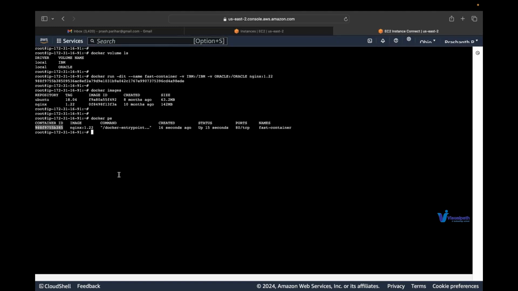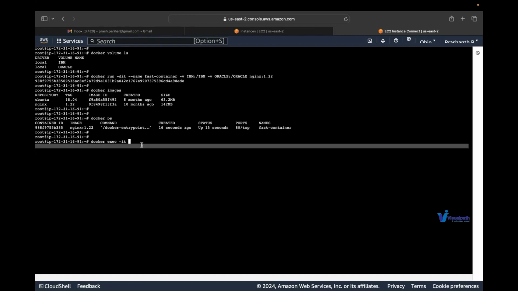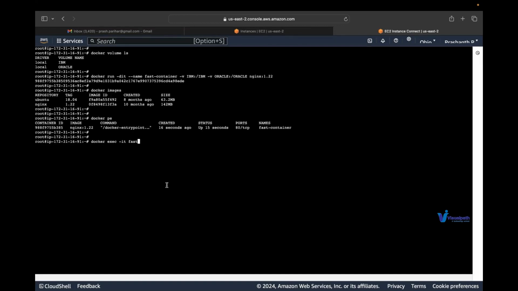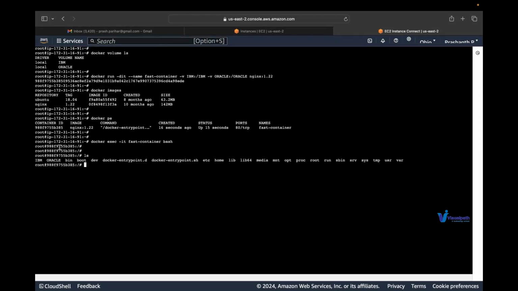Now if you go inside this container, docker exec -it, what is the name of my container? Fast-container. I will use the ID this time, better. And always use the bash shell. So now I'm inside this container. Now if you do ls, you will get to see both the folders, IBM as well as Oracle.